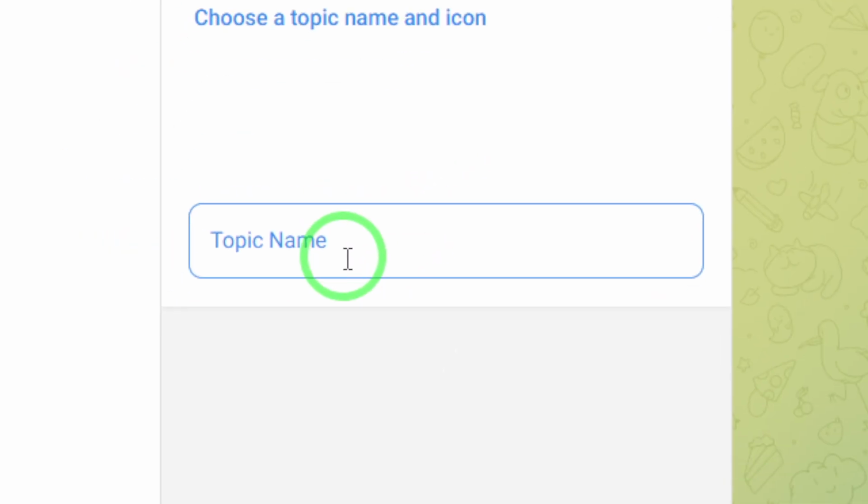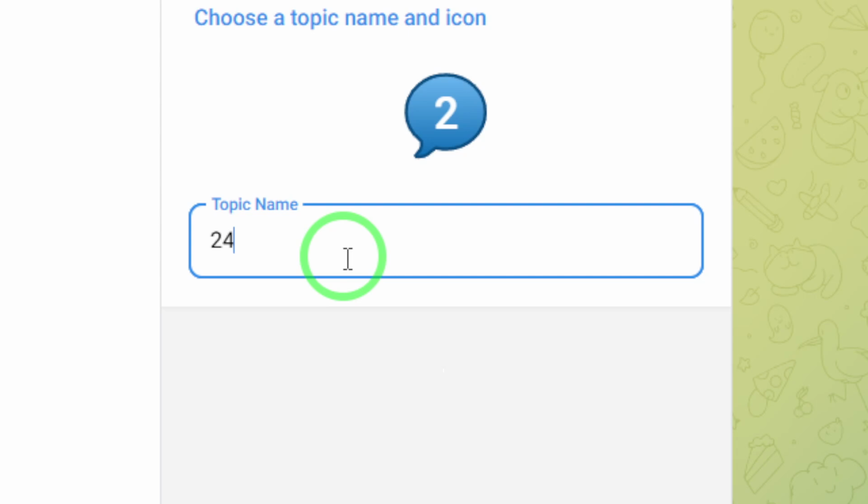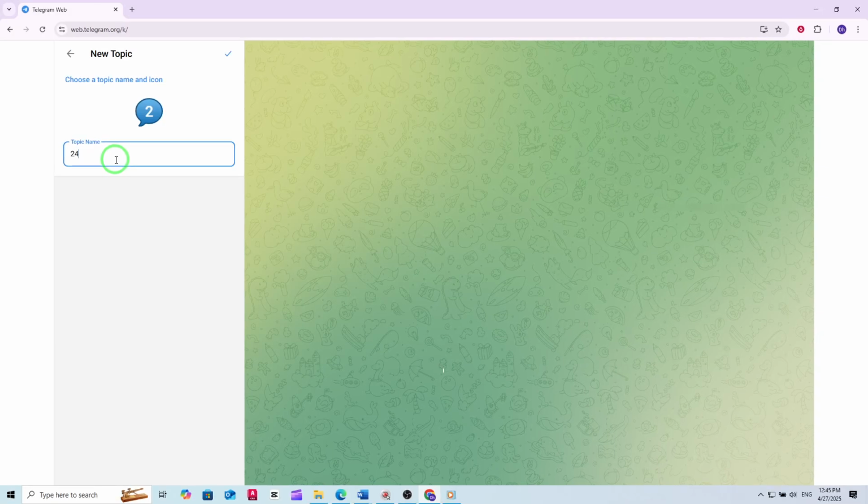A new window will pop up, asking you to enter the name of your topic. This is your chance to give your topic a clear, descriptive title, so members know exactly what to expect. For example, you might name it Announcements, Support, or anything that fits your group's needs.